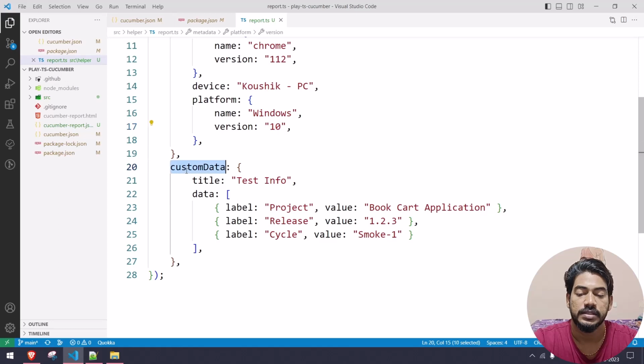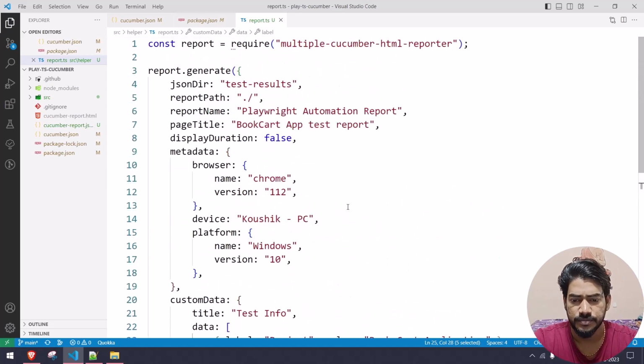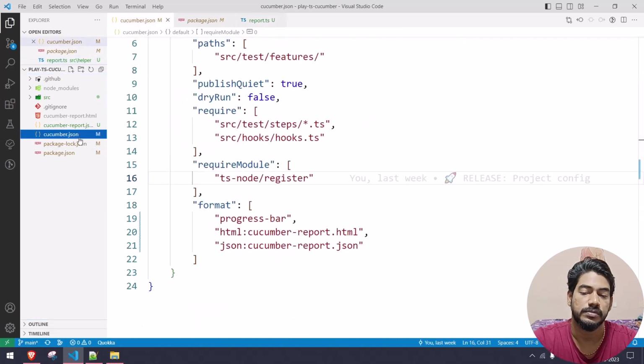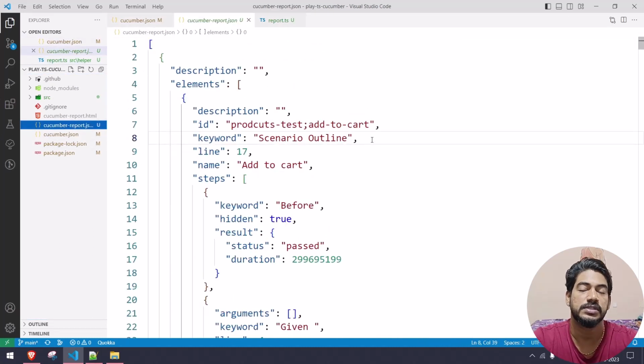Then I have custom data like test info: the project is the book art application, release 1.2.3, and the cycle is smoke one. Based on your Jira or Azure cycle, you can give your cycle name. So that's it, that is what this file does. Now with this file, we already have this JSON file, right? This JSON file already has some information, so it will parse that JSON information and create an HTML file.